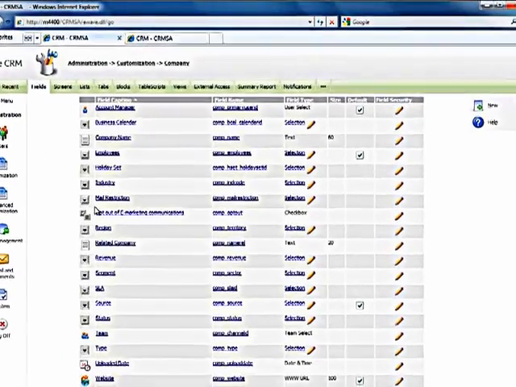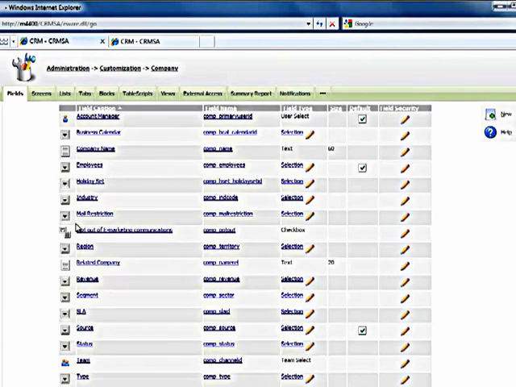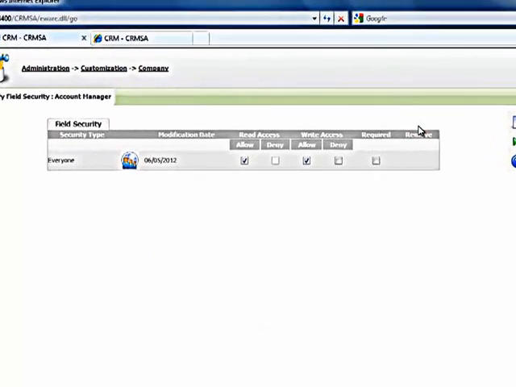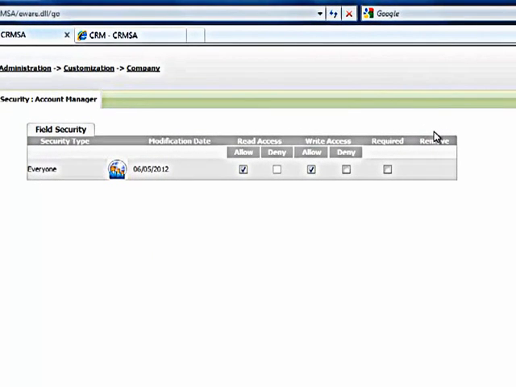And here we've landed on the Fields tab. Again, the field we'll be using for our example is the Account Manager at the top of the list. Notice that on the far right we have the Field Security column that we can edit by clicking the pencil icon. By default, the Field Security allows read and write access to everyone. In other words, all users can view and edit this field.